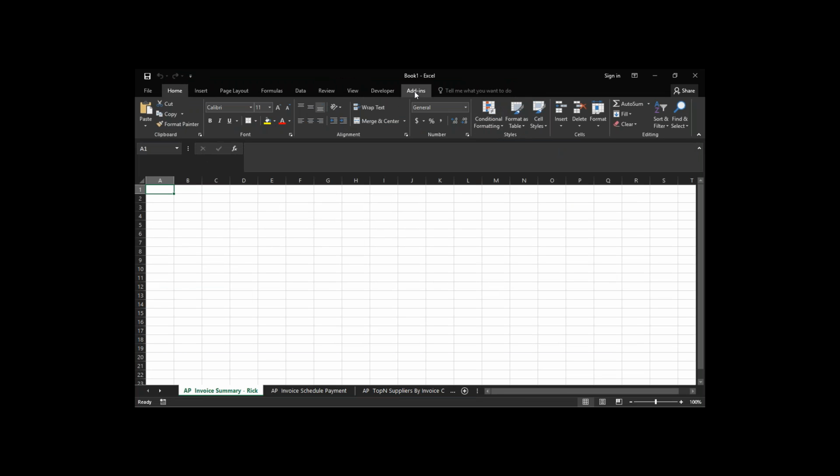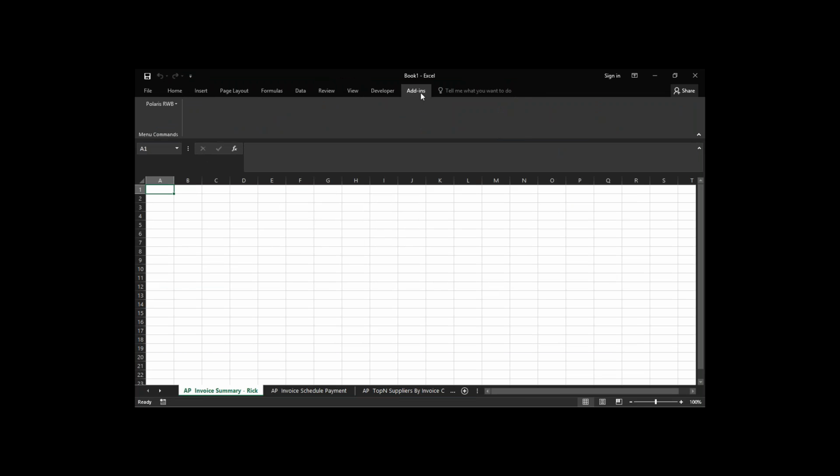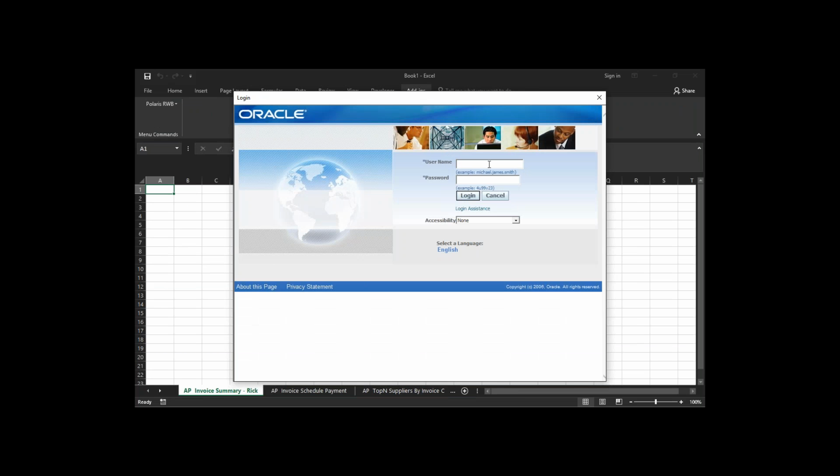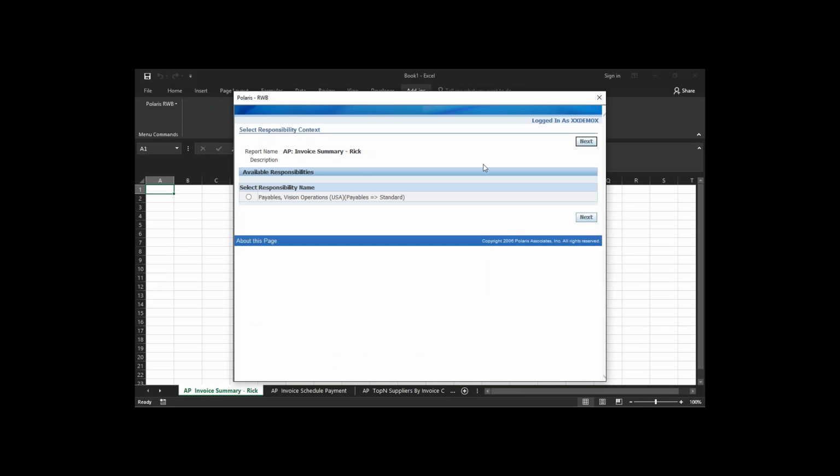This is how you refresh the data. This add-in up here, if you go to add-ins and Polaris RWB add-in and choose download, what it's going to do is prompt you for an EBS login directly within Excel. So from here you can log in and it'll skip over everything to the point of selecting the responsibility context. So you go straight into being able to select the context.